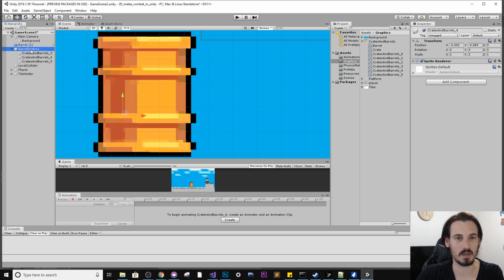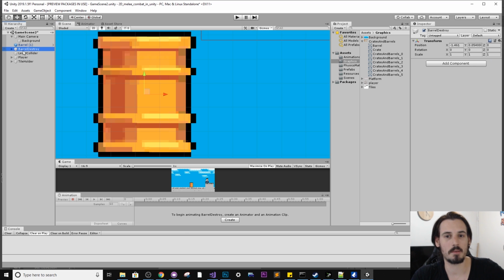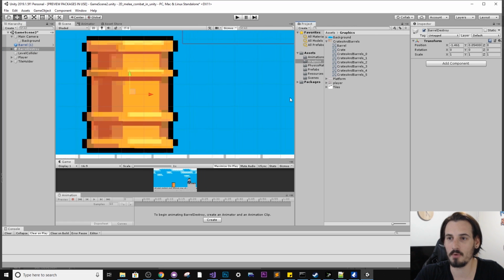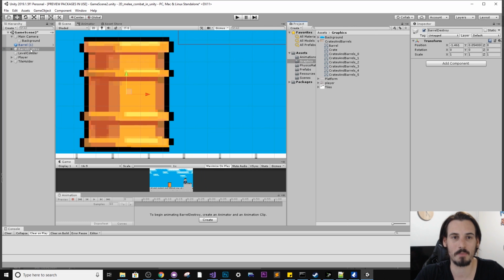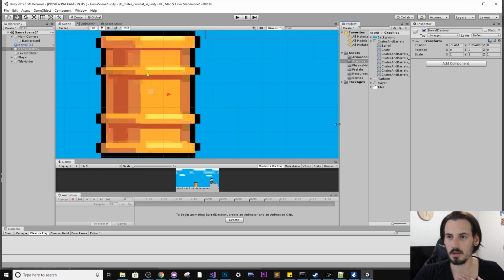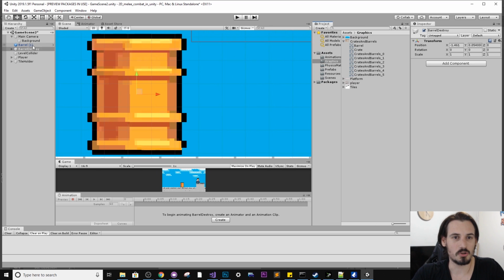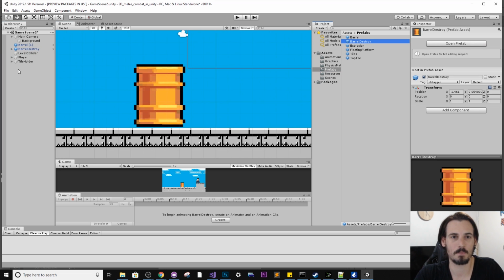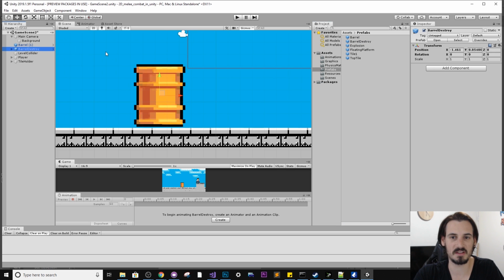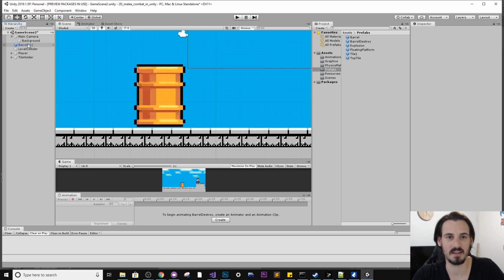And that looks okay. So now we want to make a prefab out of this object, because we're going to be loading it in at runtime when that original barrel gets destroyed. So to do that, grab this barrel destroy and drag it into your prefabs folder. Okay, so now we can actually remove this barrel from the scene.